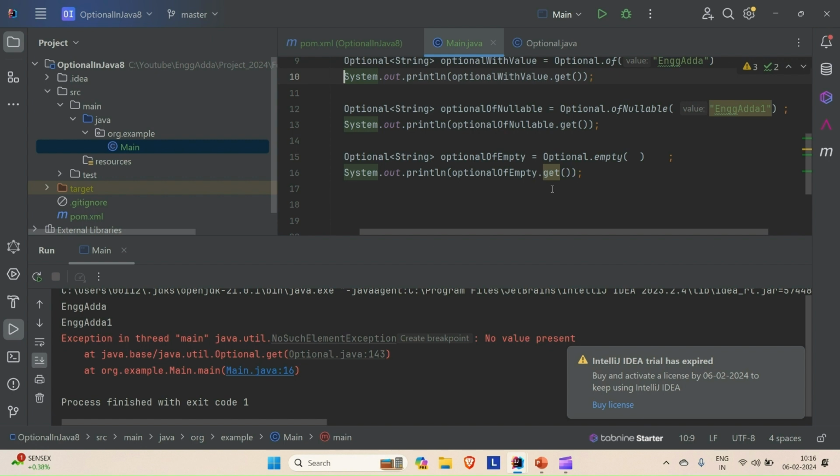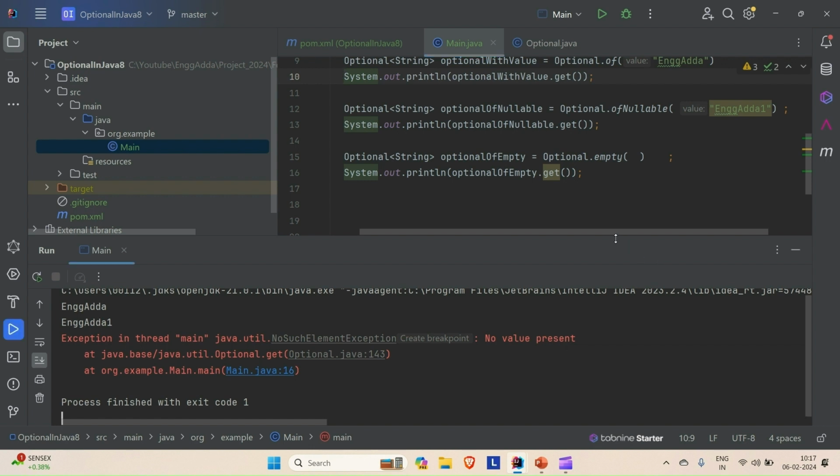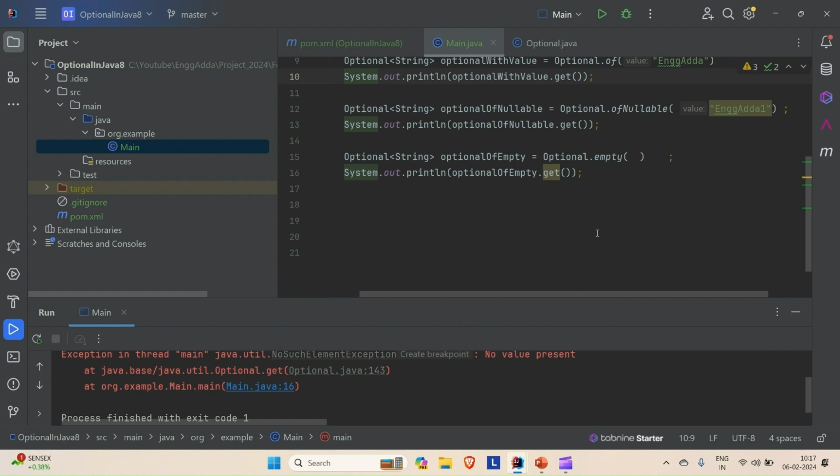Okay, even when we are creating the empty object and we are printing it out, we are not getting null pointer exception. We are getting no such element exception. So you can see that this is how this optional class helps us in avoiding the null pointer exception. Okay, so this is about how you can create the objects of the optional classes.